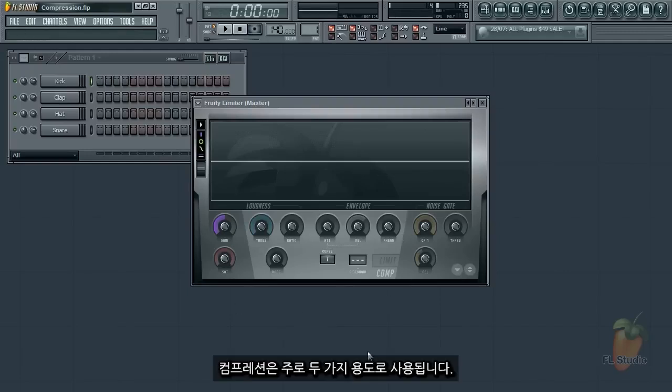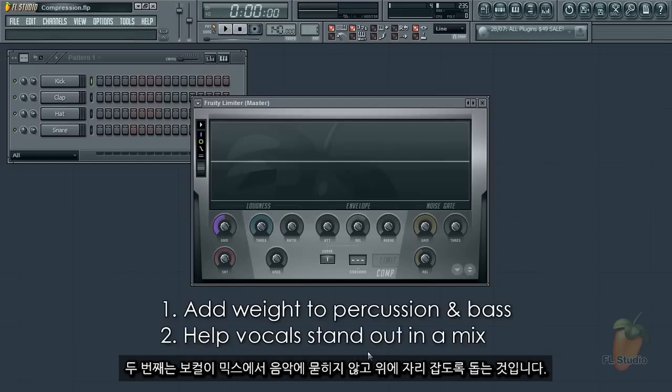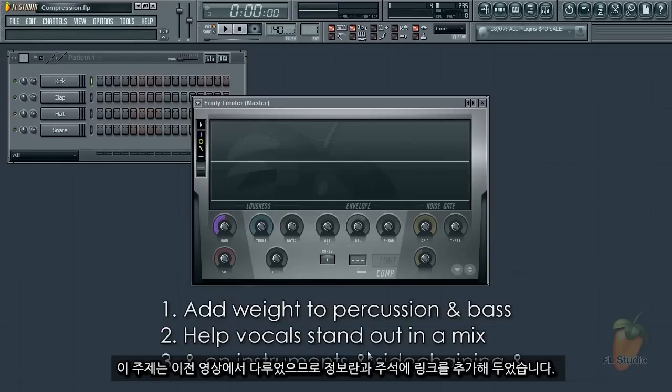Compression's primarily used for two things. First, for adding thump and presence to percussion and bass. The second is helping vocals to sit on top of a mix so they're not lost under the music. As we've covered those in previous videos, I've put the links in the information and as annotations.